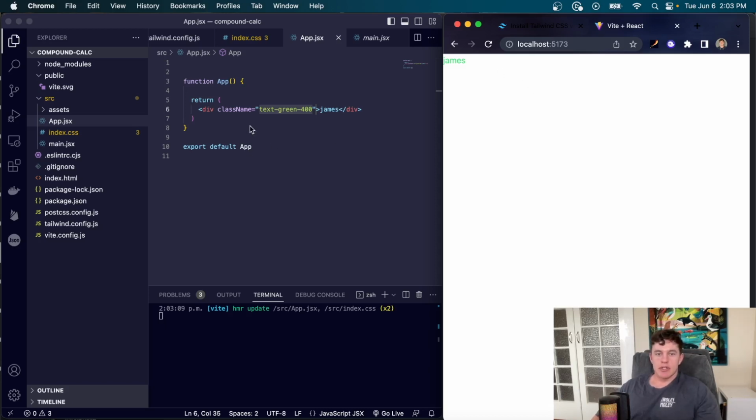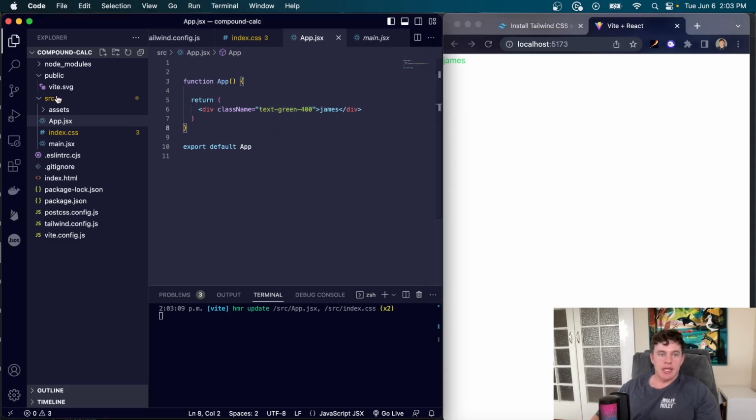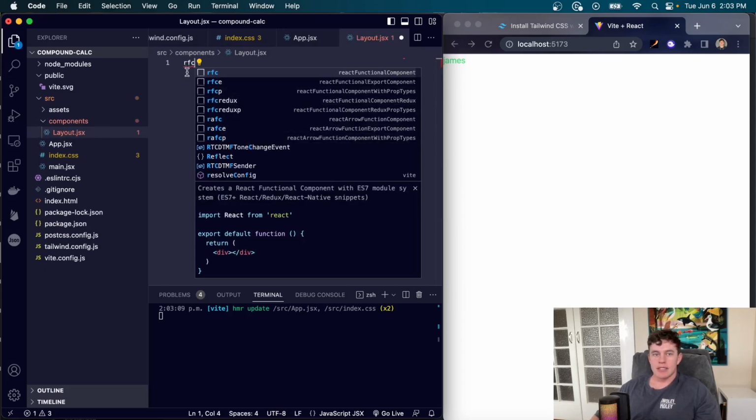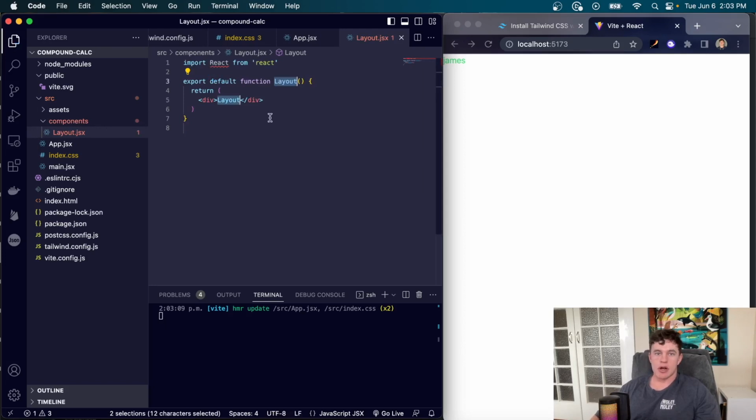The next thing we're going to do is start off with all of the logic componentry and JSX that we will need for our compound interest calculator. And that is going to start off with us creating a new folder inside of the source directory, and that is going to be components. So in here, we're going to have all of our componentry. And the first file we're going to make in there is a layout.jsx. We're going to type RFC inside of this component to create a default component just like that.